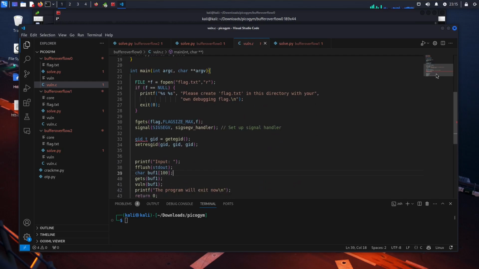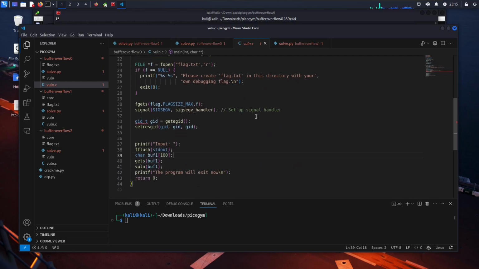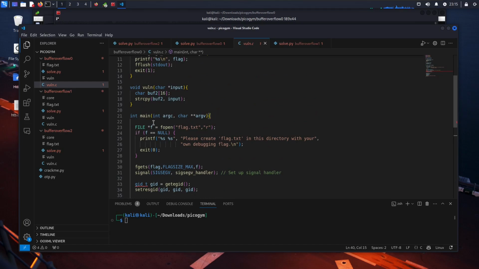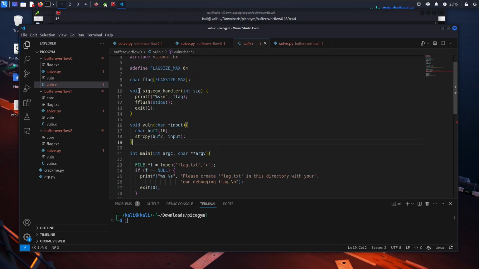So it looks for the flag in the local directory, sets up the signal handler, asks for the input and reads it into this buffer. As we know, the call to gets here is the dangerous part because it doesn't do any bounds checking for how much input you give to the destination, so it's not limited. That's our buffer overflow. And so in order to get the win here, there's this handler that will print out the flag when there's a seg fault.